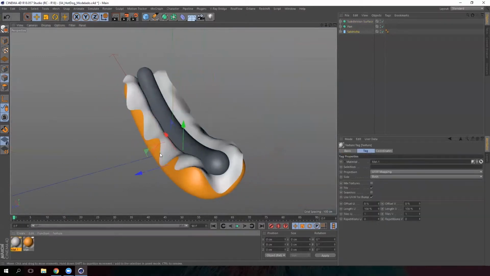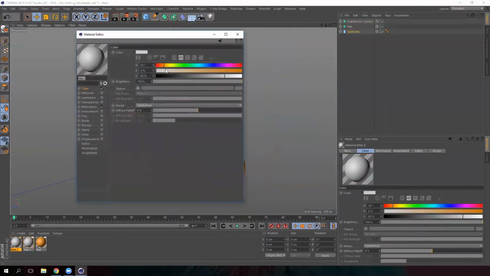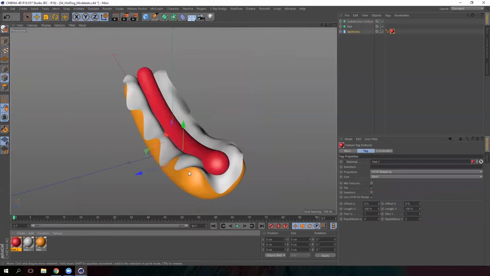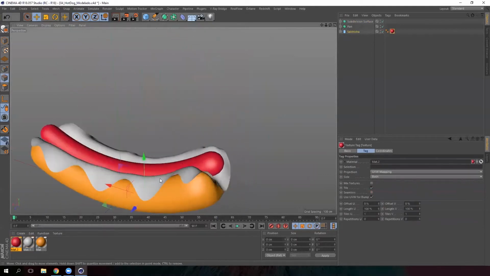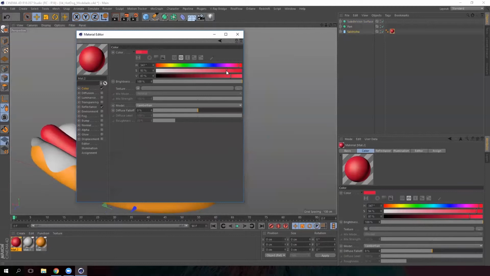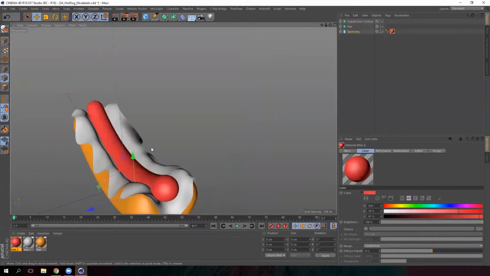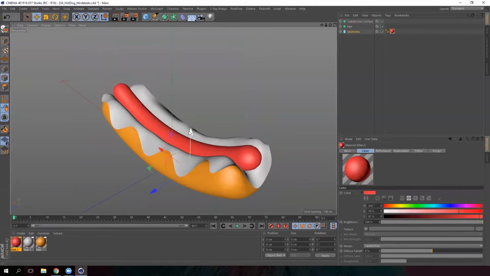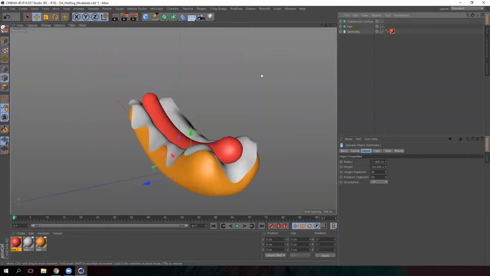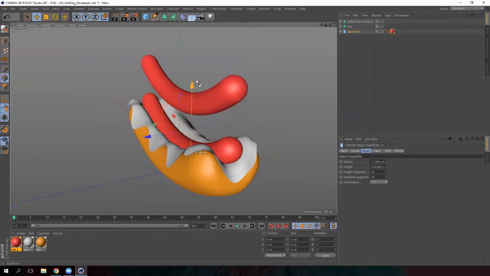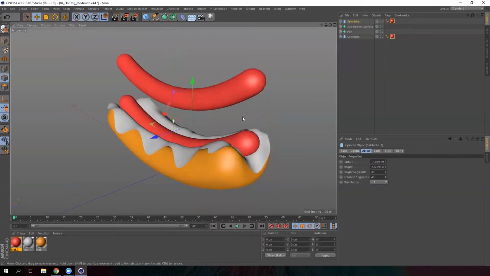So create another material and drag it to the cheese shape. Always by double click. Perfect. So our sausage is more or less there. Okay, let's change the color a little bit. This red is fine. Perfect. And now we're going to duplicate the sausage. Hold down Control and drag it. Perfect.